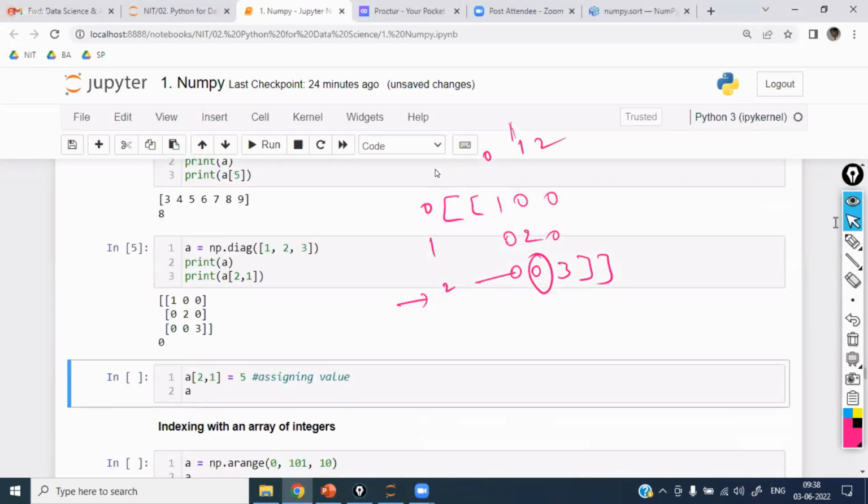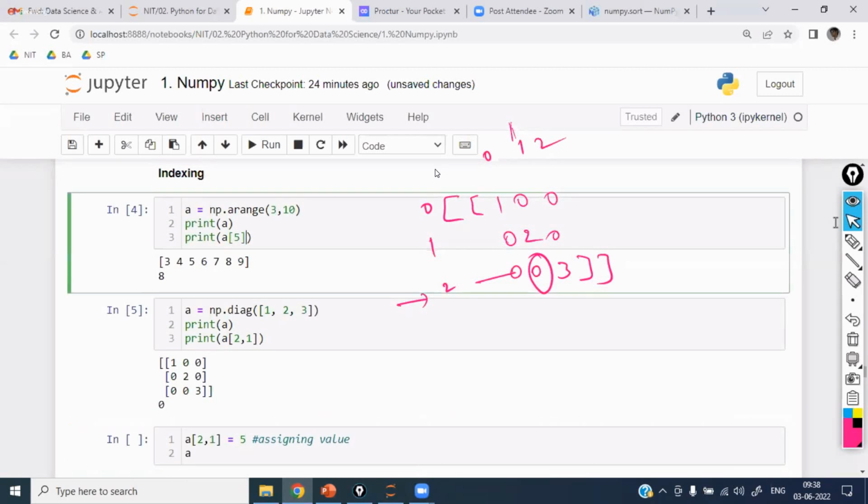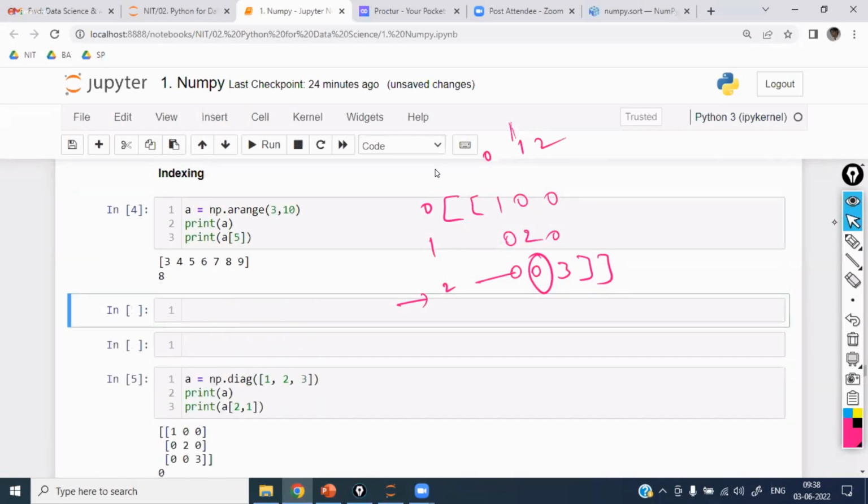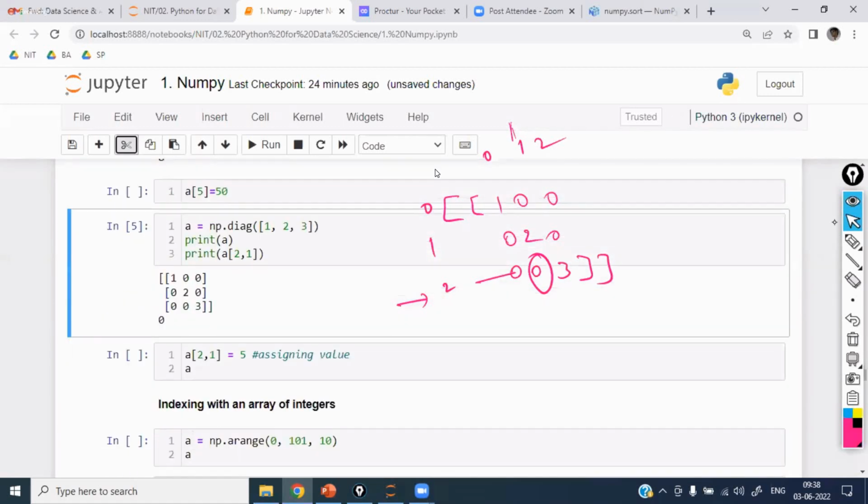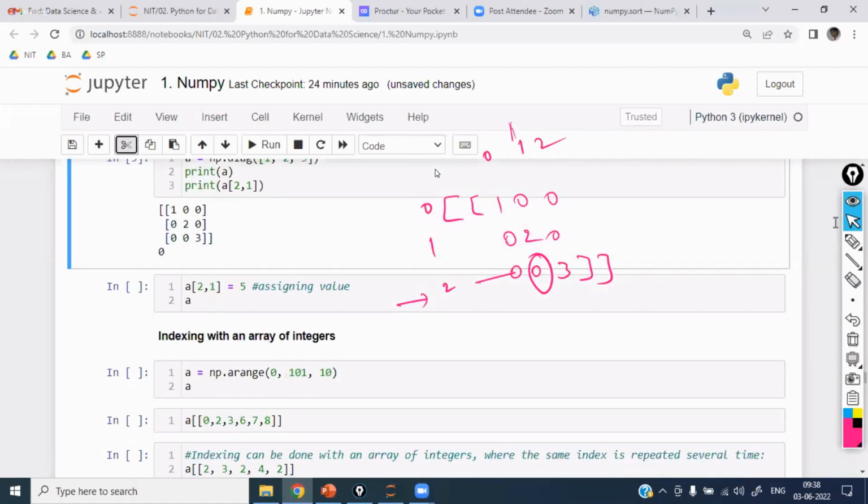Now you want to replace this value with 5. Select that particular index position value and replace the value. Simple. If it is a single value replacement, you are going to use A of 5 is equal to 50. You are going to write like this. This one is for a 1-dimensional array. For a 2-dimensional array, you have to take the same index position value and write 5.